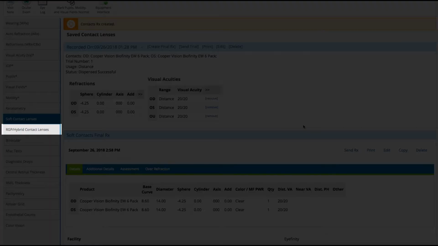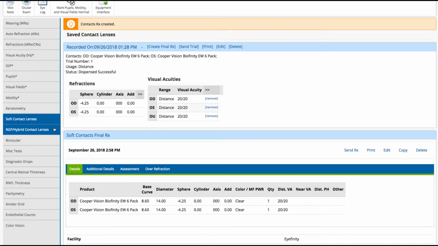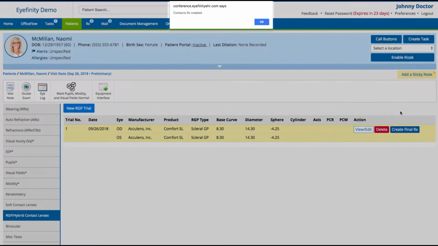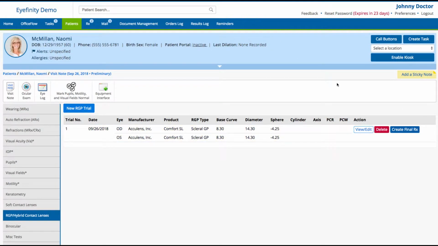Let's go to the RGP hybrid contact lens section and create our final RX. Here we have our trial RGP that's already been created, so to create our final RX, we'll click Create Final RX. Up here we get a notification, so we'll select OK. Now the final RGP RX has been created, but what if we want to review it?